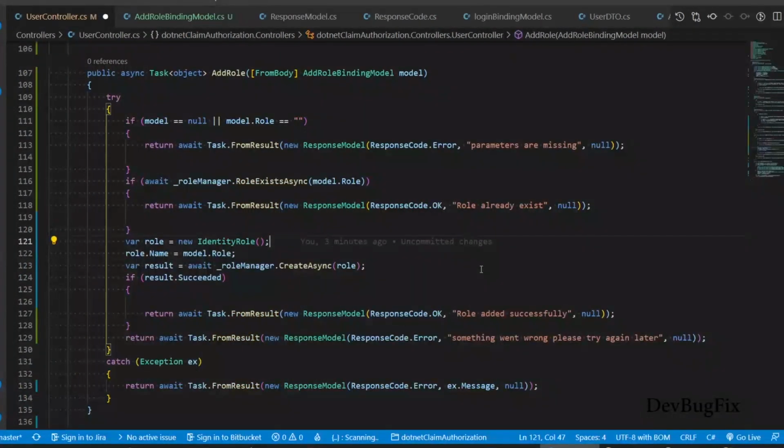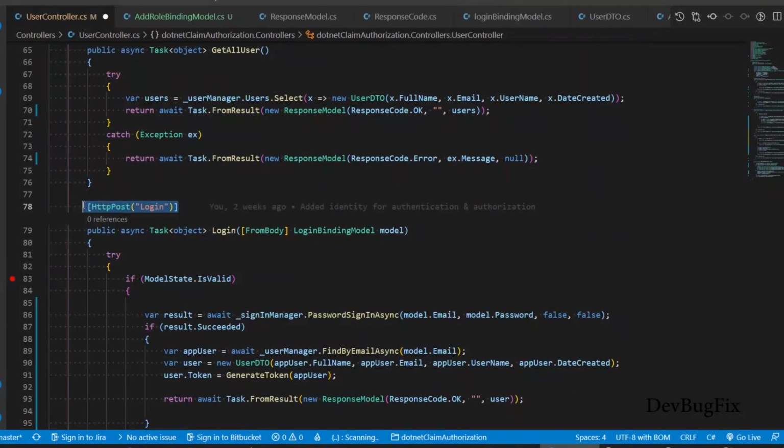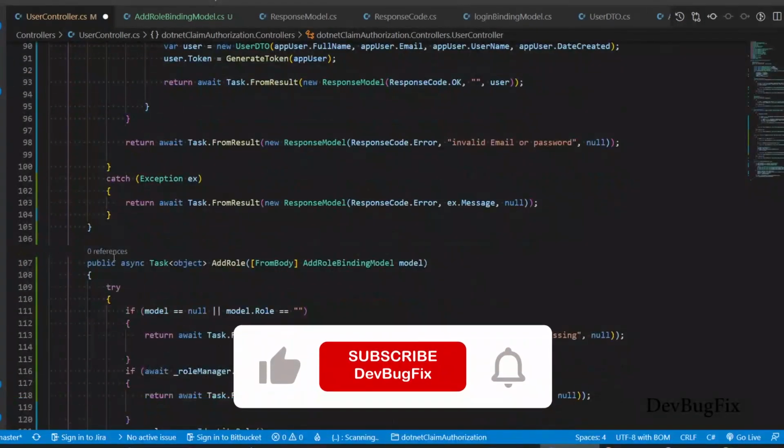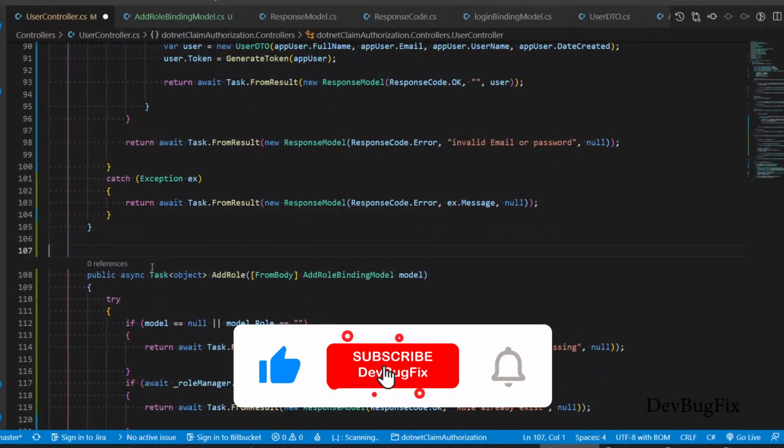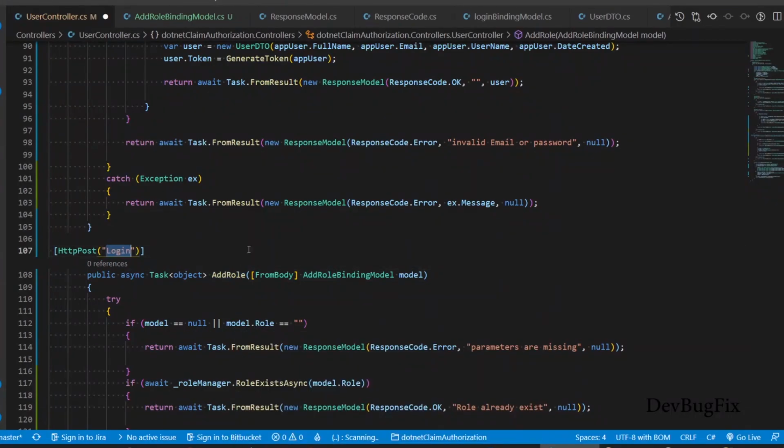So this method has completed, and we have to add the attribute HttpPost. So I will copy from here and paste here, and this endpoint name will be AddRole. So this method has completed.